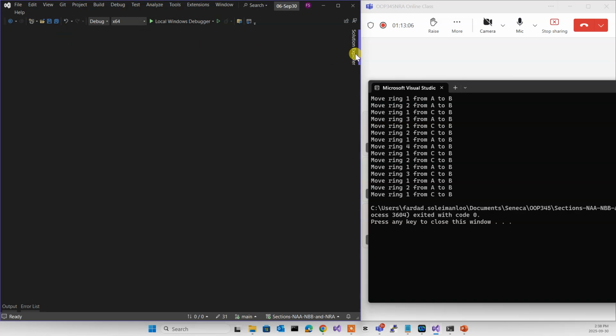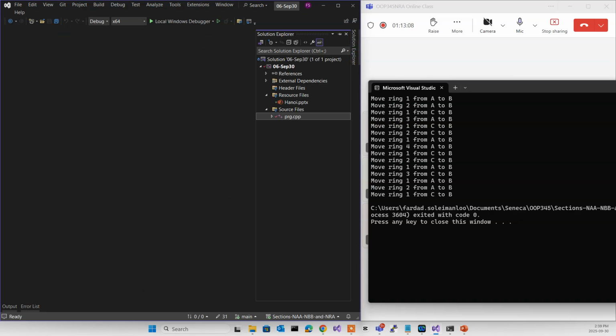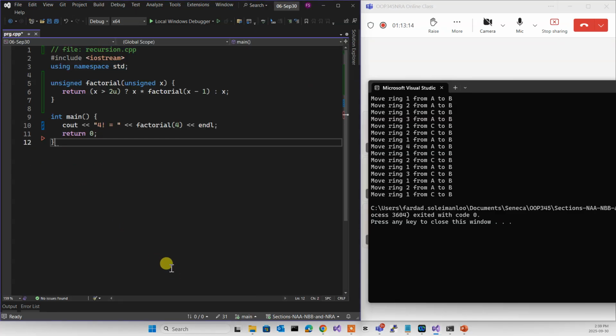Another simple example for recursion is factorial. As you see with factorial, I'm saying the factorial of a number is essentially the factorial of that number minus 1 multiplied by the next one. And I will stop when it reaches 2. As simple as that. So that's going to calculate the factorial for you.